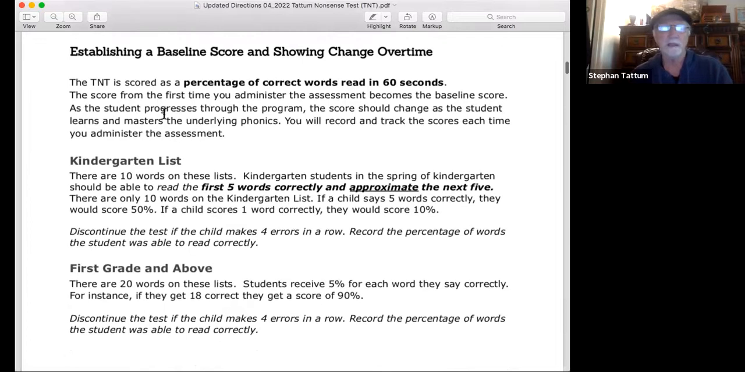Okay. The TNT is scored as a percentage of correct words in 60 seconds. Okay. So this score should be going up. So if I have an A, a kid can do 5% or 10%, maybe 2 words. That's great for A. And then, 2 months later does 80%. That's showing a lot of growth.